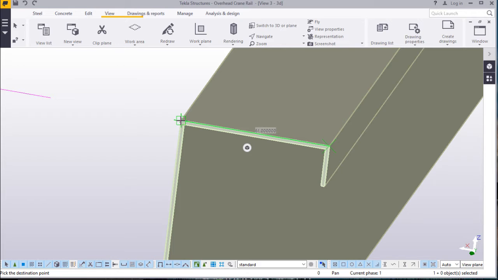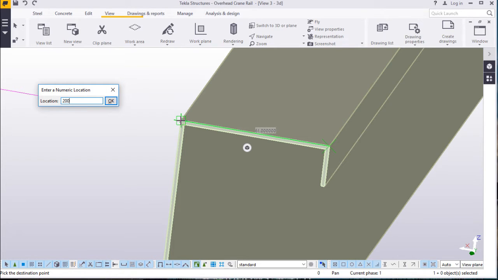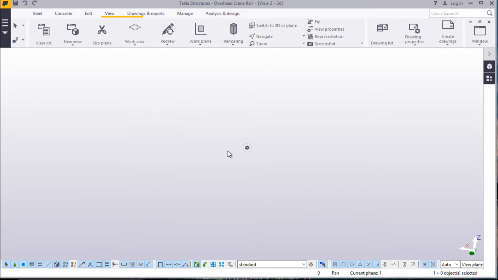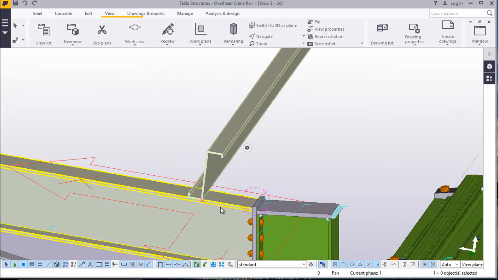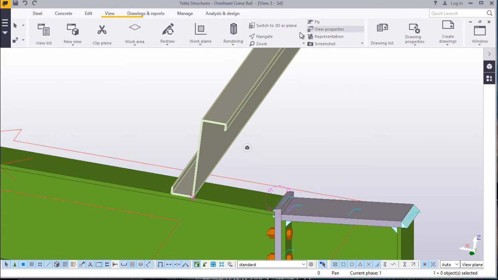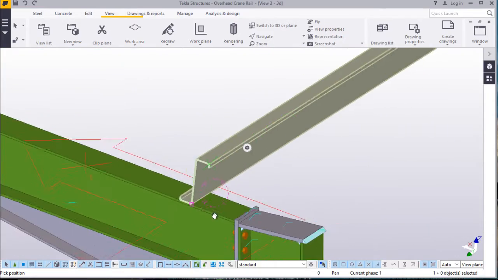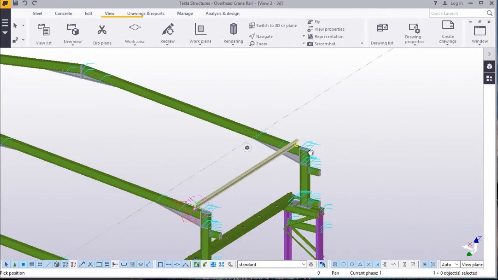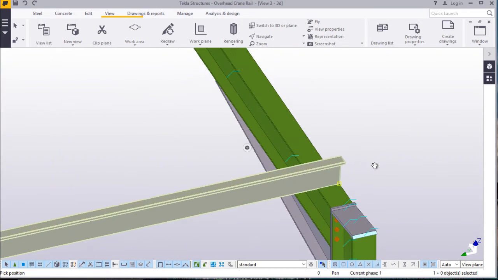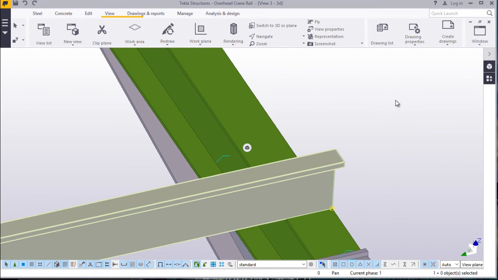We will place it there and enter a dimension we want to move it to. I'll type 200 on the keyboard and enter. A movement command has been effected with the restrictions of our measurement. Perfect. Now, next thing we are going to do, we are going to copy this.